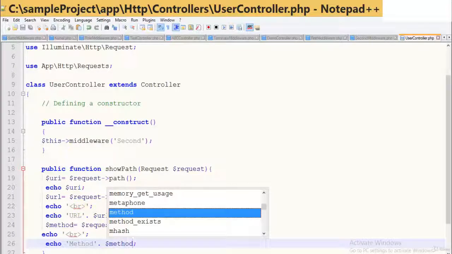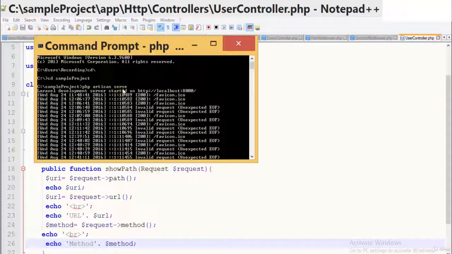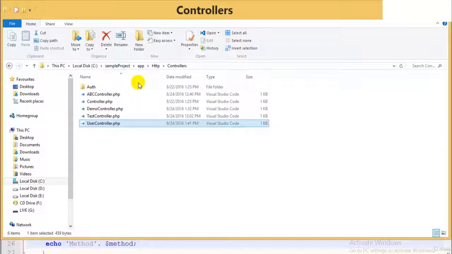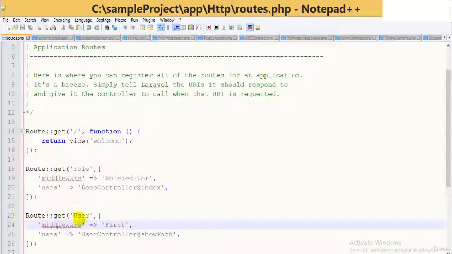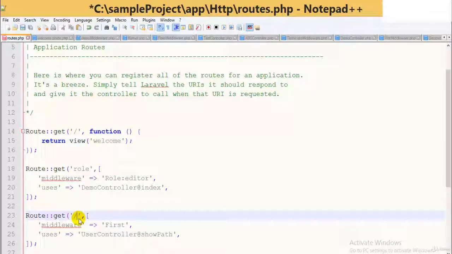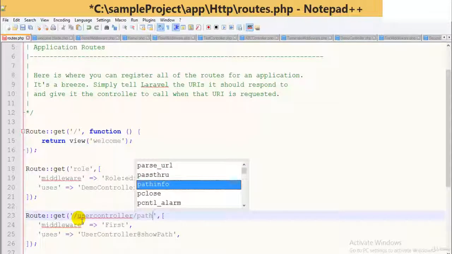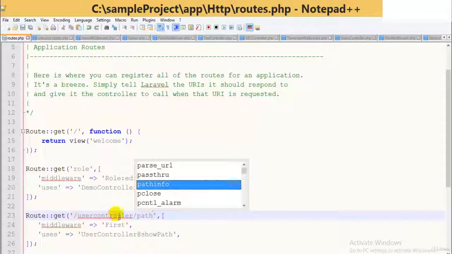So let's serve this particular project. The application is already being served, as we have seen over here. It's running currently on localhost colon 8000. Let's see how it is working. First let's check our routes.php also, in app http routes.php. Here I will make a small change. Instead of saying get user, I will specify user controller path.